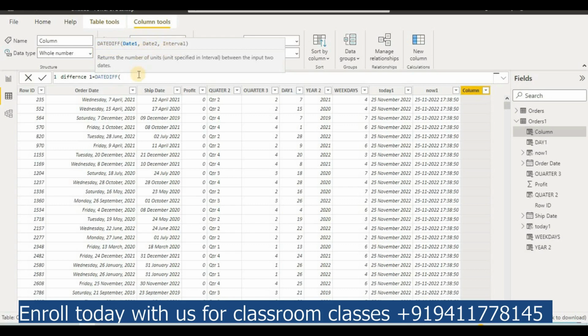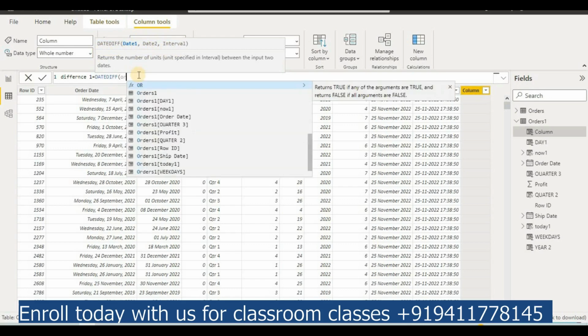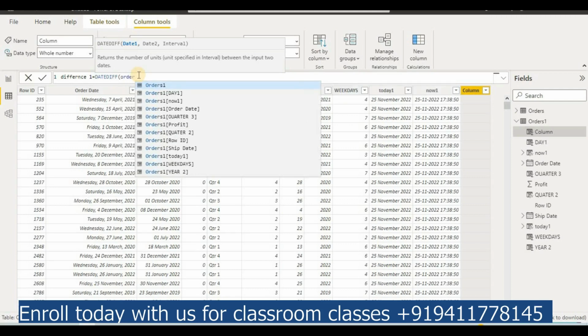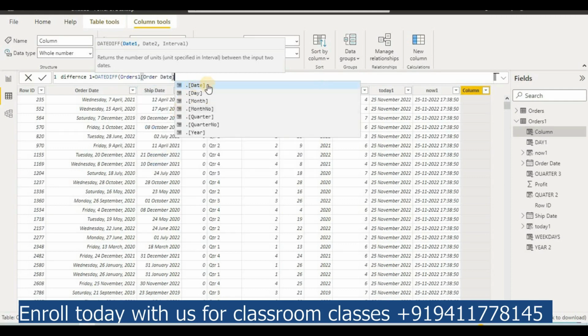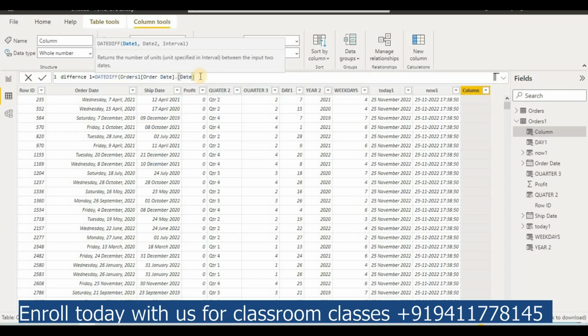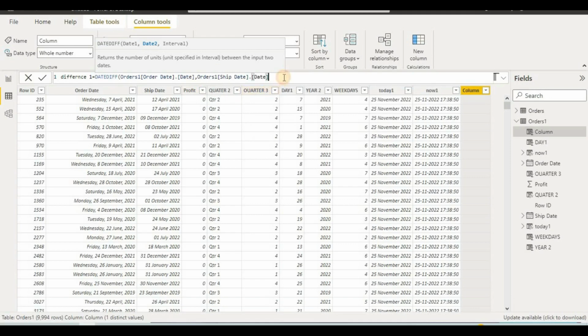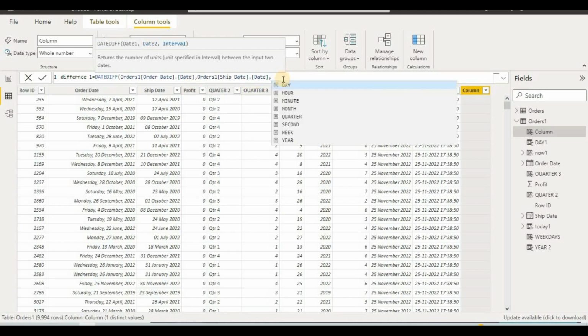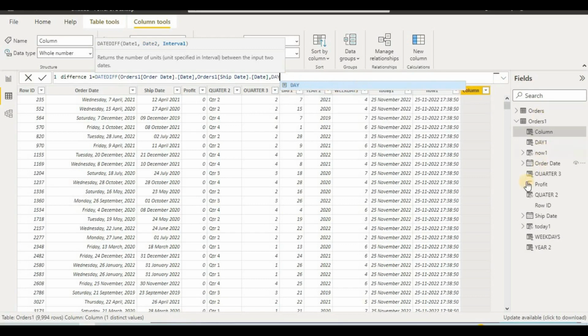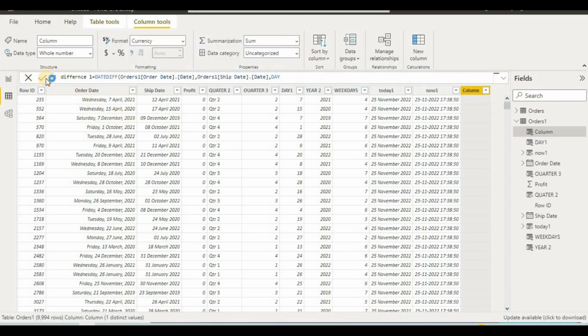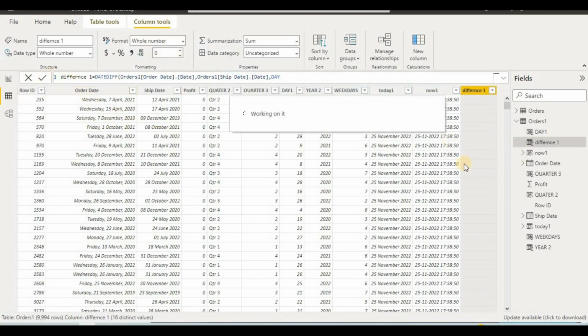In date 1 we have to take our order date, so I will just type order date from the order table, and then we will take a date here. So from order date we have to take the date, then I will put a comma, and this time I will take the ship date. I will type ship date, and from this ship date I have to take the date, and lastly we have to find out the days from the difference of dates between this order date and ship date, and then I will click this arrow key.